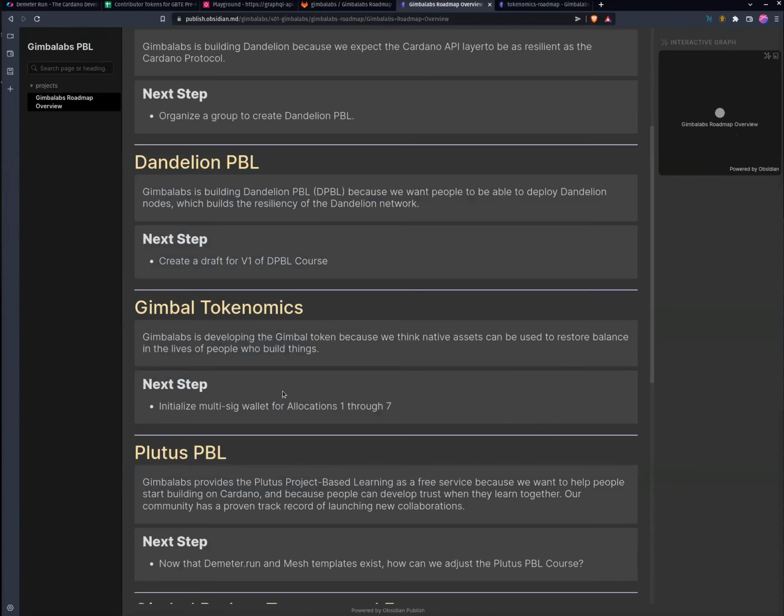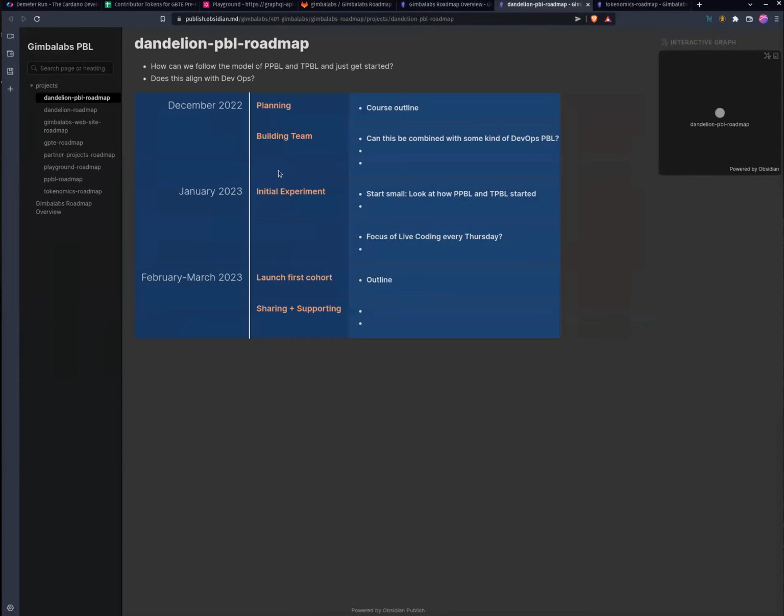When it comes to Dandelion PBL, as you can see, I haven't fleshed out this roadmap yet. I think this might just be copied and pasted from the Dandelion one. But Dandelion PBL is really going to be at that same stage that Plutus PBL was in September of 2021. The first informal group who's kind of learning together and just drafting out what the course can be. I think it would be okay to imagine that this won't be a fully formed, public facing Canvas course right away, but that we'll be building it as we go.